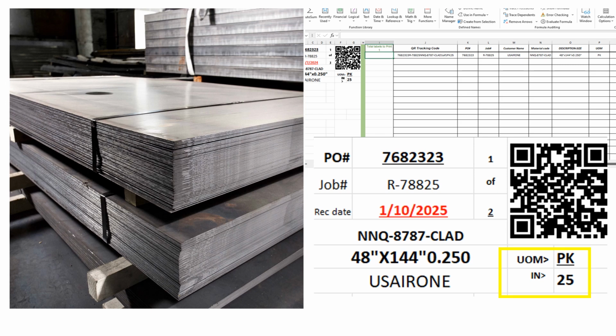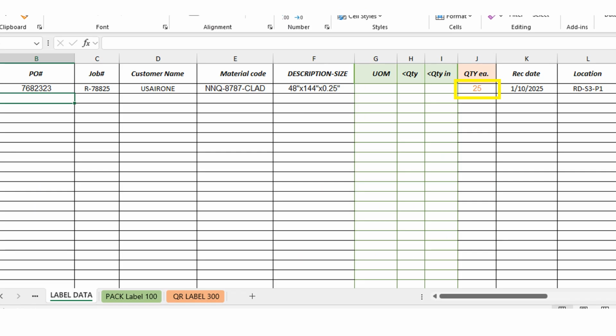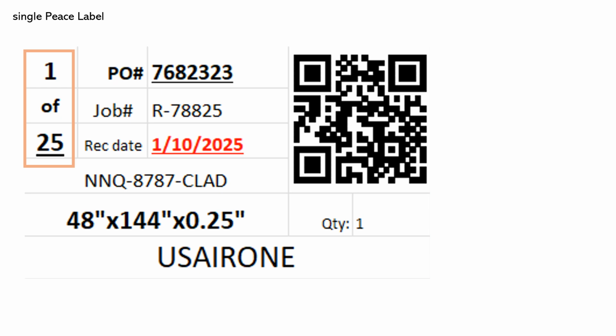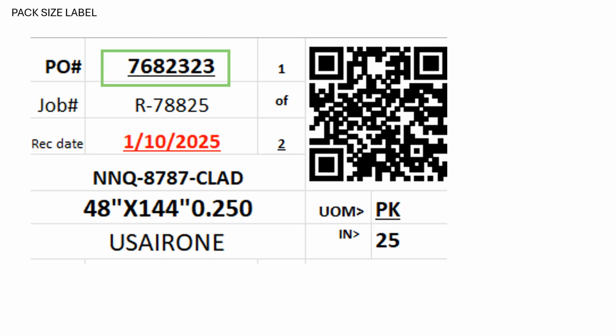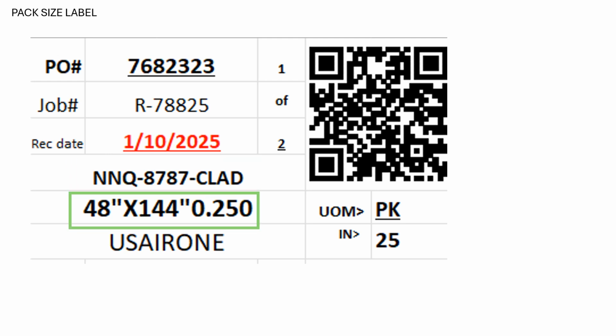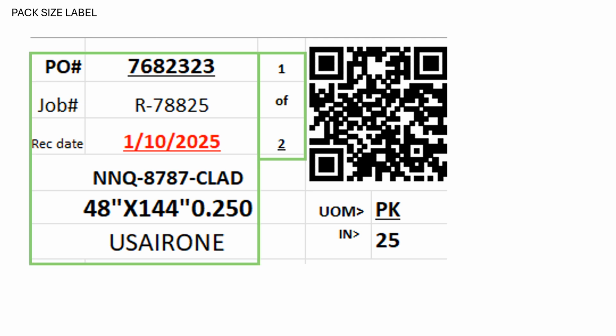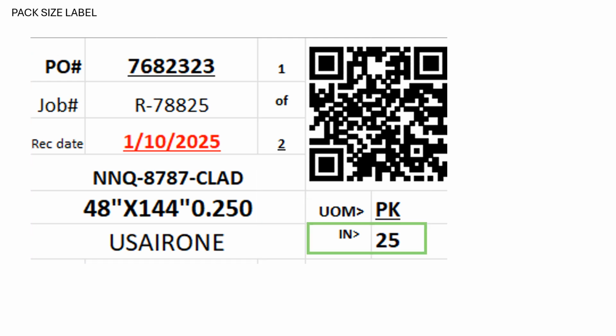Track by bundle size or enter a quantity number. This smart sheet will automatically break down the total quantity so you can track your inventory by each piece of material. The printed labels will have purchase order number, job number, received date, vendor material code, material description, allocated customer name, number of packs with the same data points, unit of measure, amount that makes the pack size, and all the labels will have a unique QR code image.